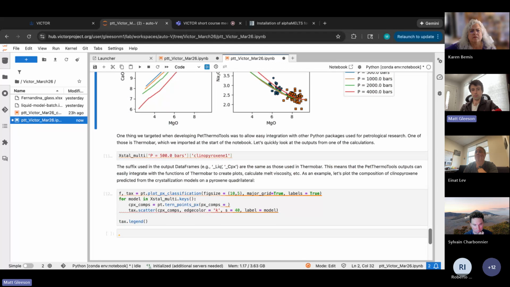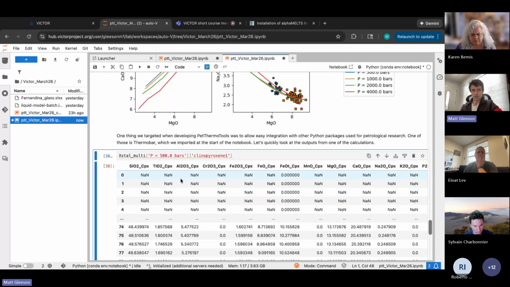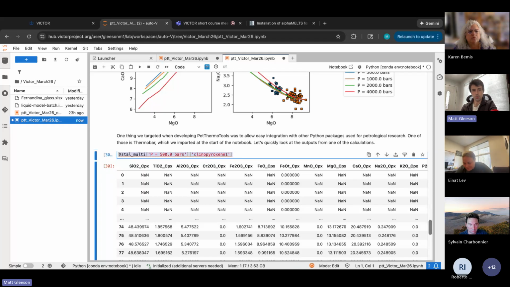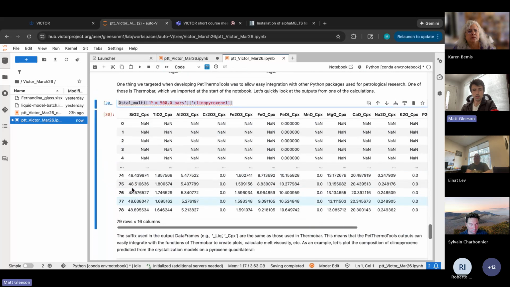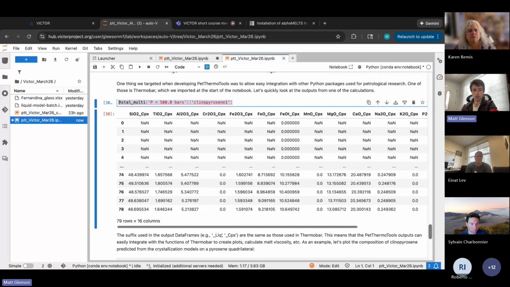Okay, I have 1 more minute, and I want to show you one more thing in this. One of the nice things that we have in PetThermoTools is the outputs. The reason why we use this underscore CPX or underscore liquid, or underscore lick, sorry, for all the outputs, is this means that PetThermoTools works really nicely with some other Python packages developed primarily by Penny Weezer. This is a kind of clinopyroxene composition from the P equals 500 bars. Basically what this means is that these compositions fit into and interact directly with functions from other Python packages. Specifically, the one we're going to look at here is thermobar.